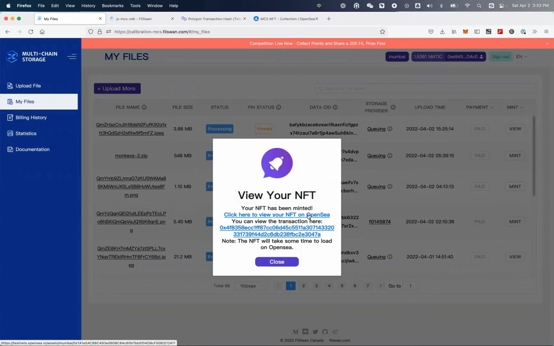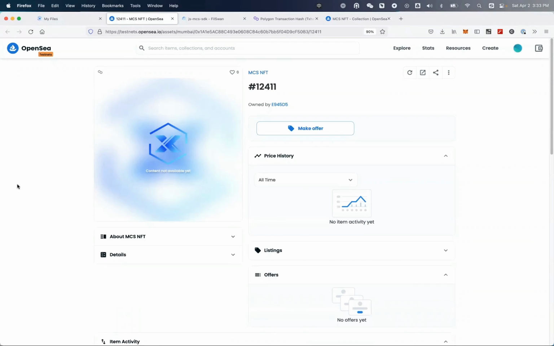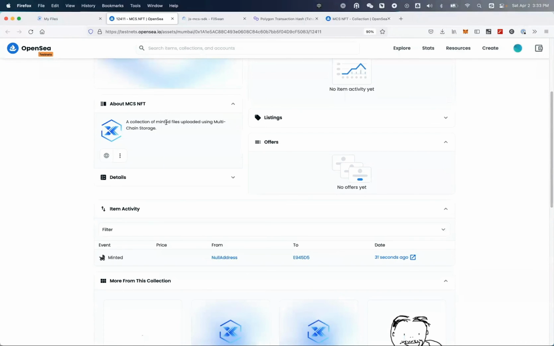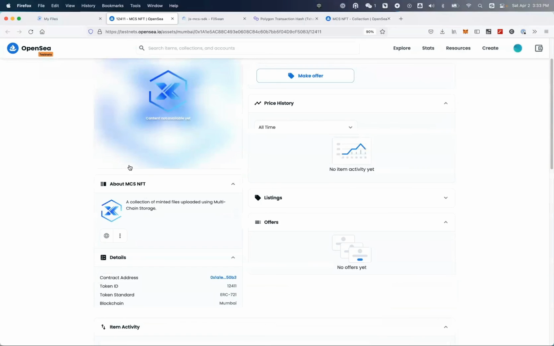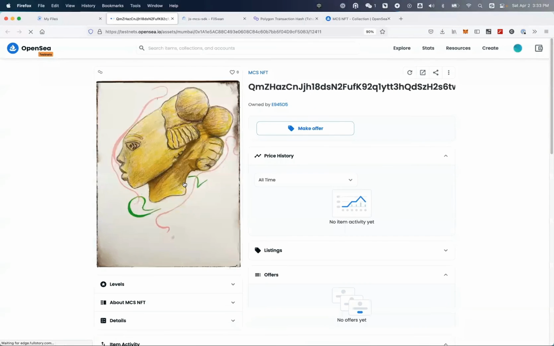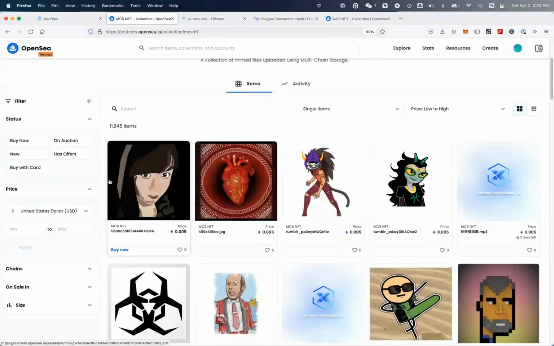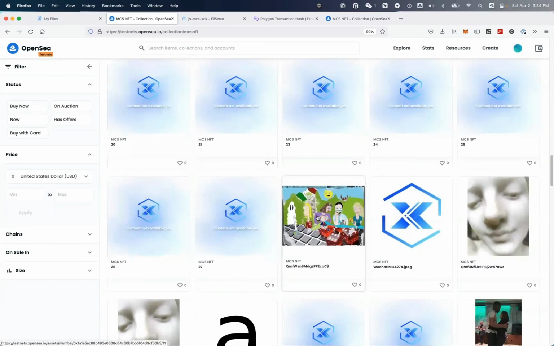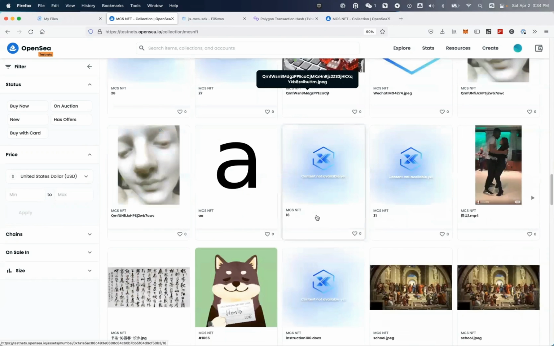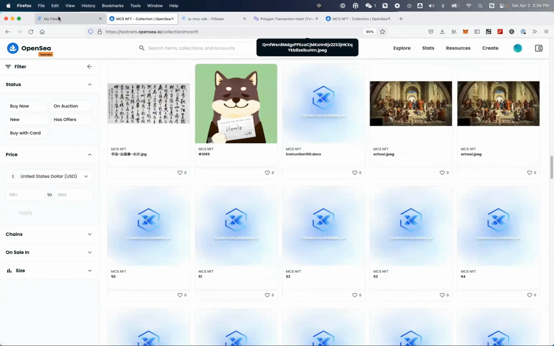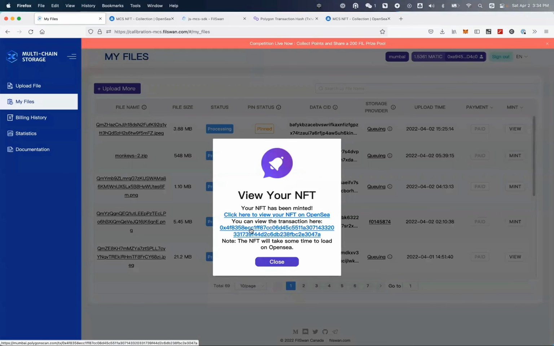So you need to go to OpenSea. We can see the content is minted here. It has details and information about everything. You can see the images here. The community has already minted almost 12,000 NFTs in the last 20 days. We can see that we have lots of different things here, which is quite interesting. Some of them are media, some of them are images. Yeah, that's pretty much the demo.